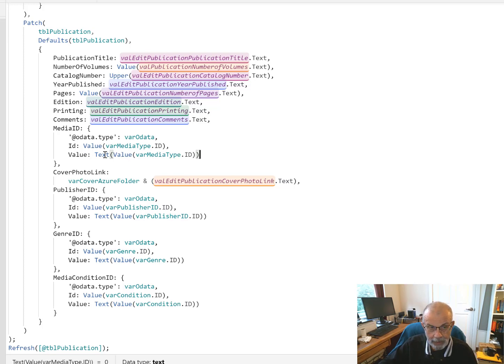I am not 100% sure why you have to do both of those. The resources that I found on the internet describing this is how they do it. I think I get it, but I could not possibly explain it in terms that make sense to a SharePoint expert. All I know is that I have an ID, which has to be a number, and a value, which has to be a text string. And I get them both from the ID of the variable var media type ID. And the same is true for publisher, genre, and media condition. And again, we'll dive into this section more in our next session.